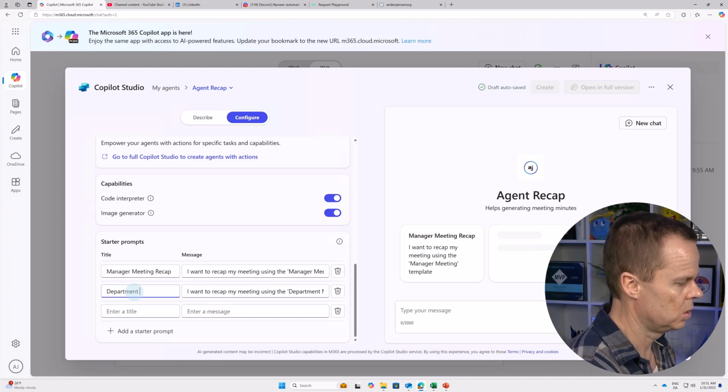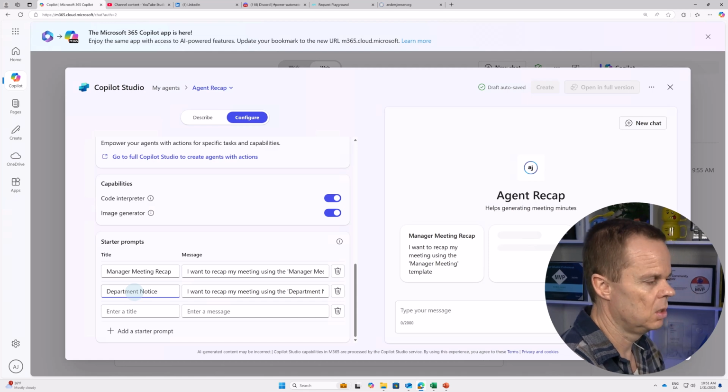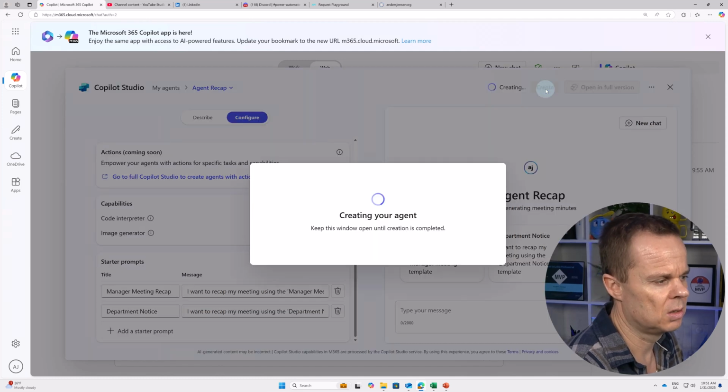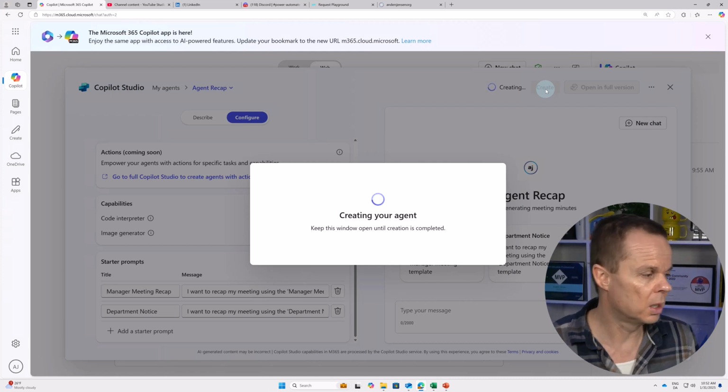Department. You can even share this agent in your company. Let's say that this is good. We can try it over here, or I can hit create. Then it will create the agent. It will take like 20 seconds. You and I can talk a bit.